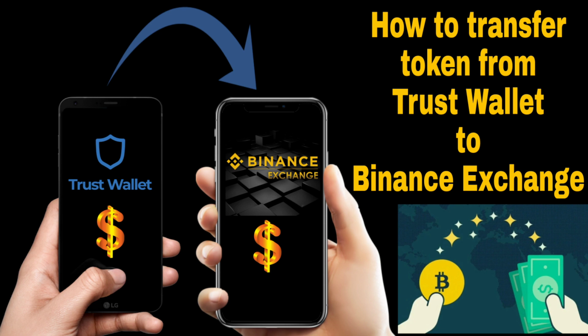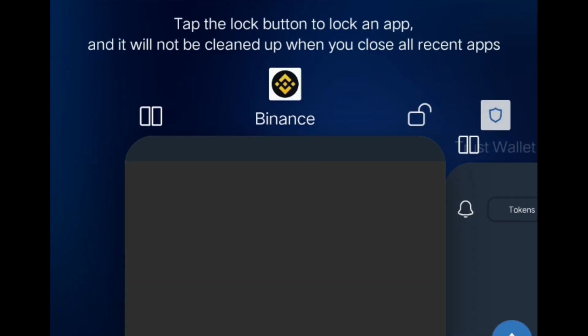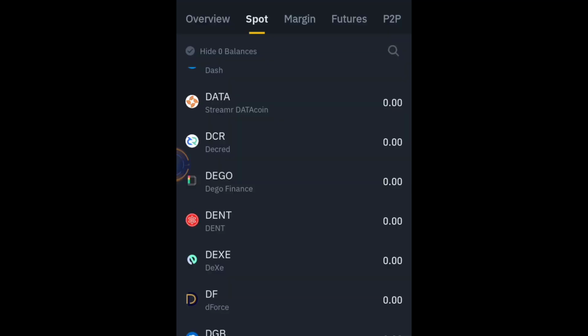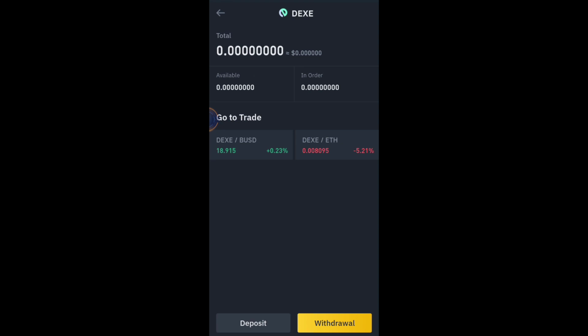Okay, so let's proceed to the tutorial. If you want to transfer the token from your Trust Wallet, just go to your Binance account. Okay, I am already in my Binance account. Click Spot Wallet, this one, and search for the token that you want to receive. I want to receive the DEXI token from my Trust Wallet. Click DEXI token, and then click Deposit.